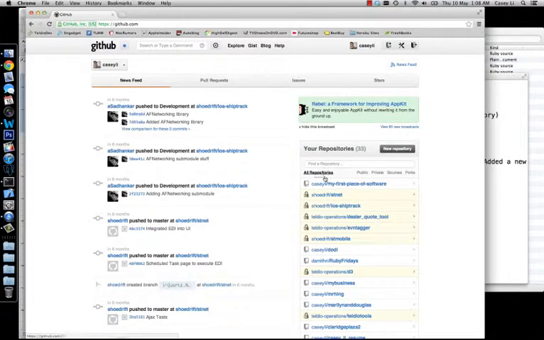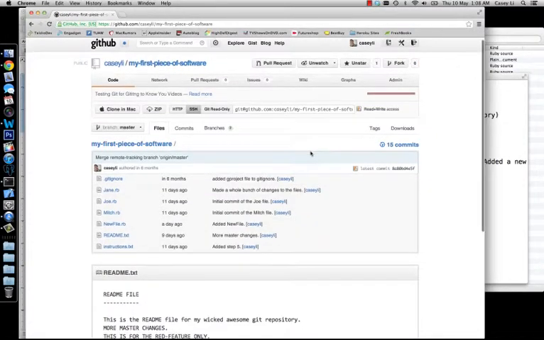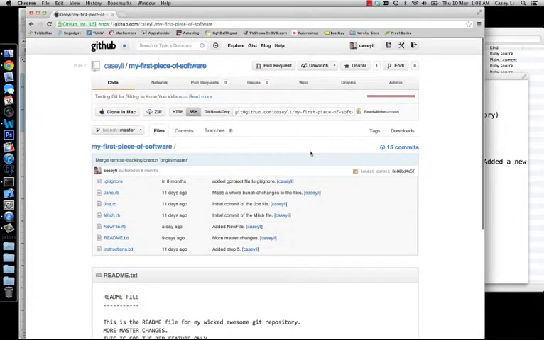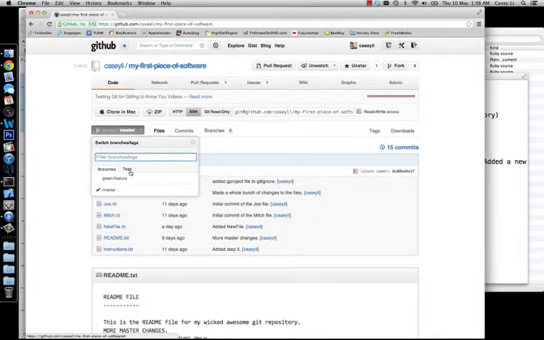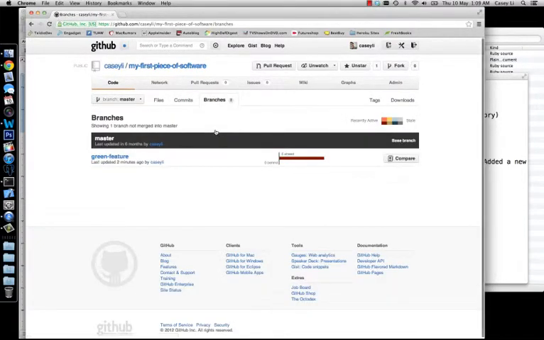Okay, and then what you want to do is go to your repository. All right, we've seen this before. We've seen all this before. And you'll notice there's two branches there, and we've seen that before as well. And you can actually even look at this. If you click on branches, you can see what the status of these branches are.